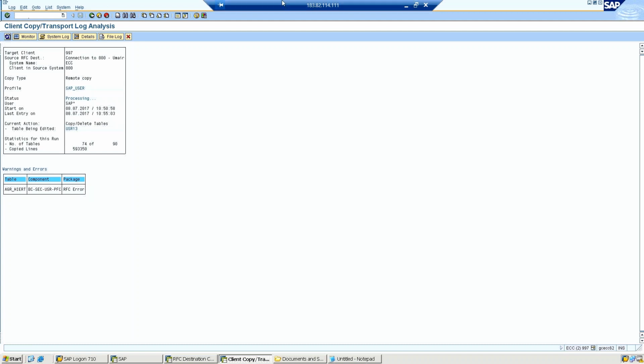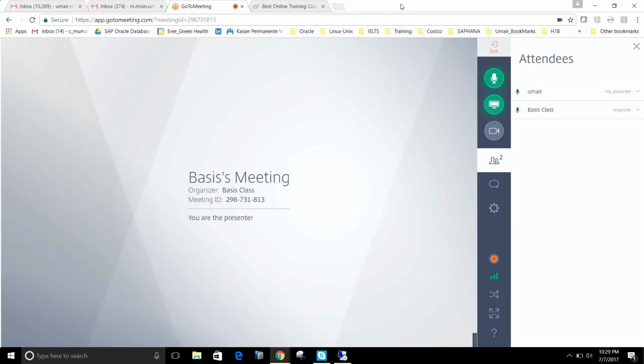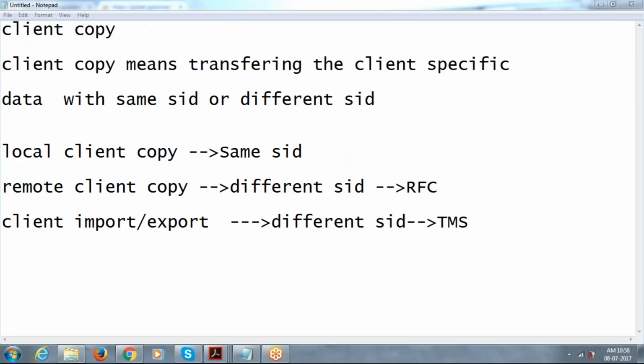Okay, I will make you the presenter, and you can see here. So any queries on local client copy or remote client copy? No. Okay, now we are doing the client import and client export. So before you do the client import and client export, okay.